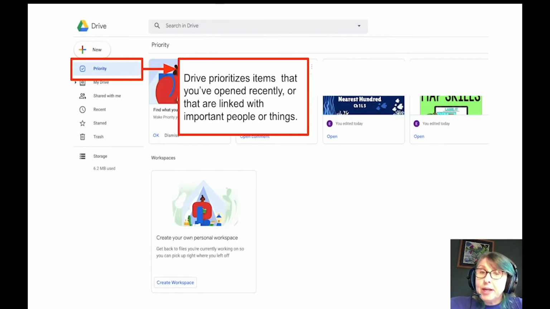The priority folder shows items that you've opened recently or that are linked with important people or classes. Now, this is decided by Google, but you have an option to force things to show up on this priority folder as well by creating workspaces.